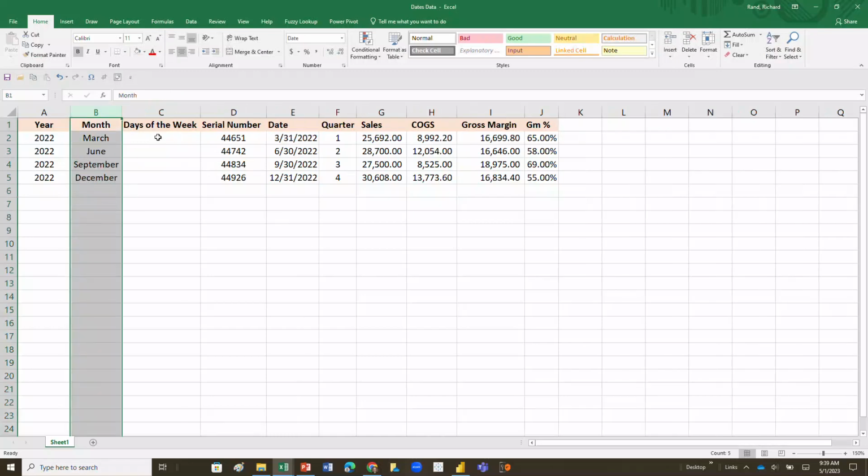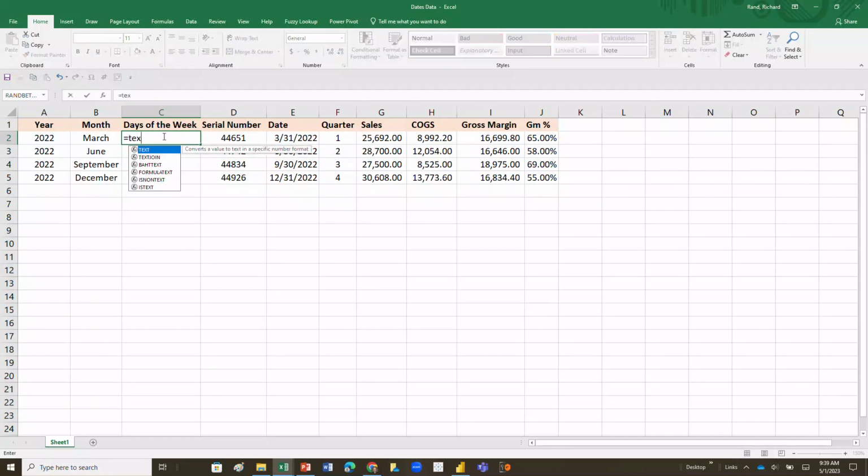Now, how do I get the days of the week? Well, we get it the same way. We can use either one of those choices. We say equals, text, paren. I'm going to choose the date, comma, quote, DDDD, quote, close paren, and enter. And it gives me the day of the week.